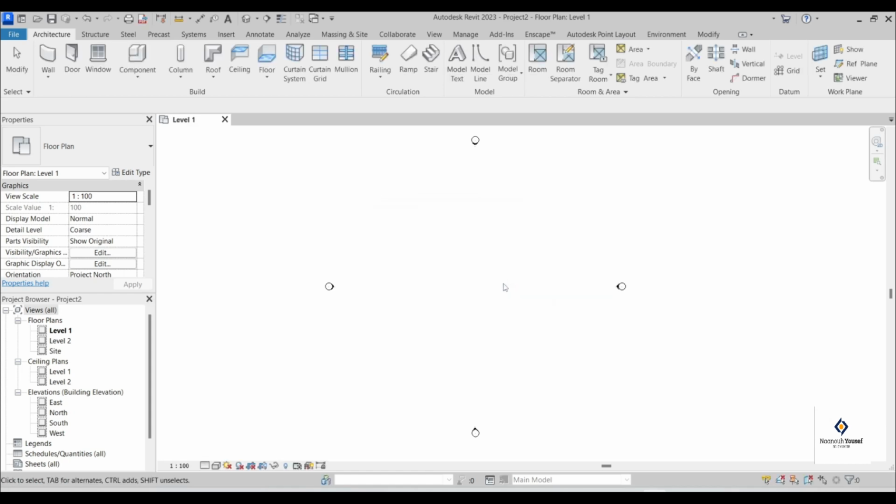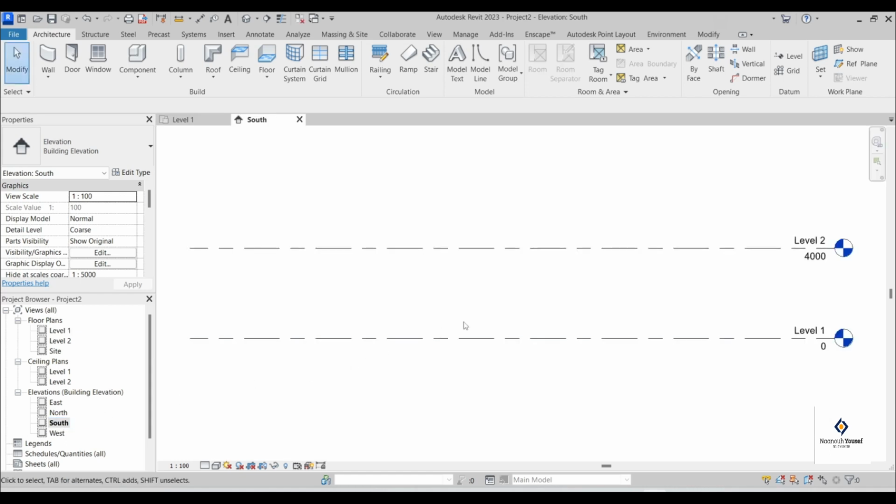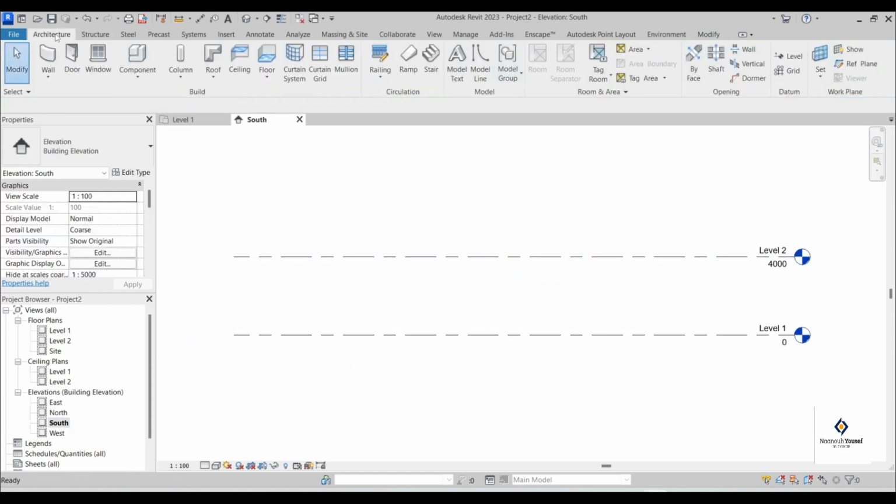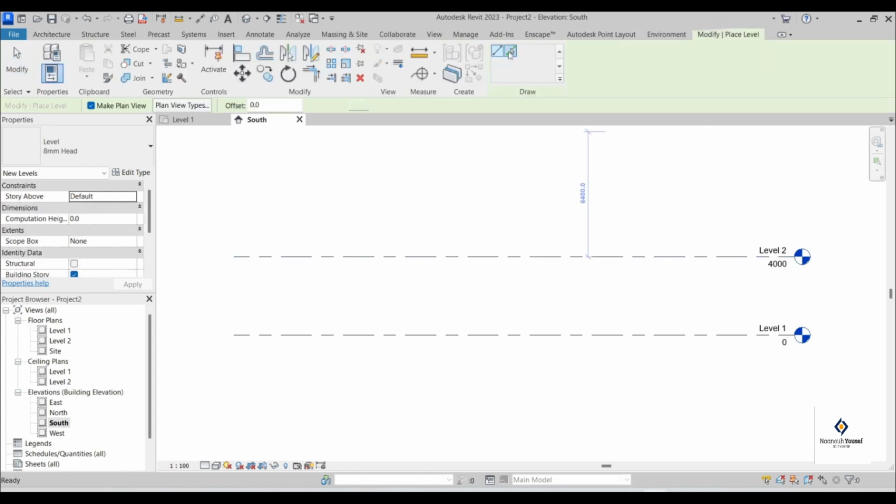But before this, I'm going to the south level. I'm going to add a new level. If you don't know how to do it, I will go to Architecture, Level, or I will press LL on the keyboard and make an offset, let's say 4 meters or 4000 millimeters.